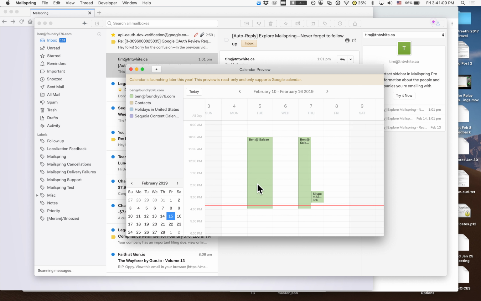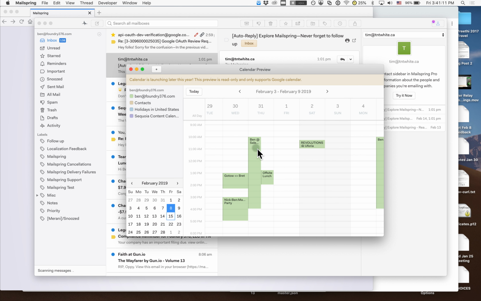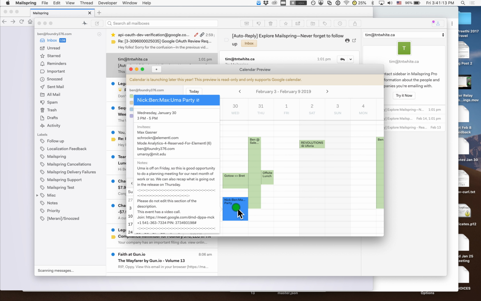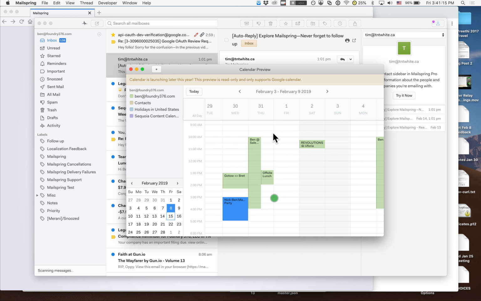And so you can see I can browse through my events and double-click things to get more information. Currently, the calendar is read-only, and we're actively developing this feature. So I expect it to launch in a couple of months.